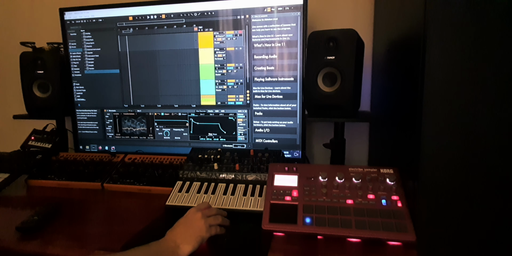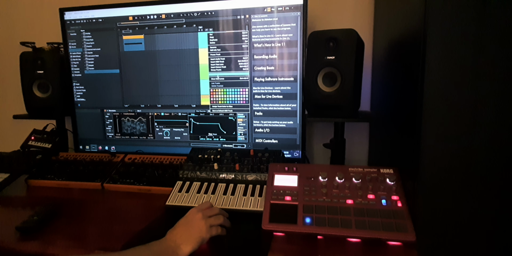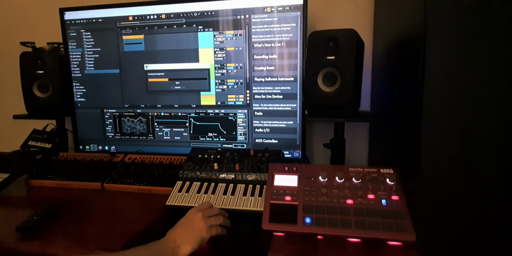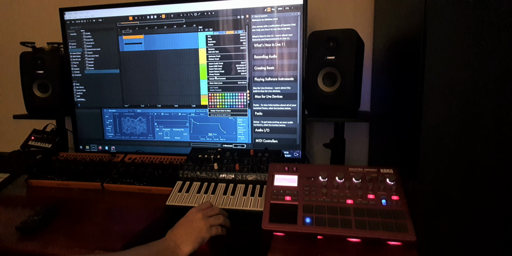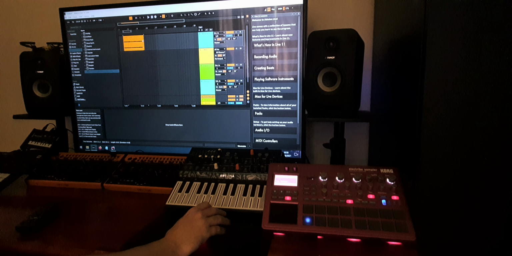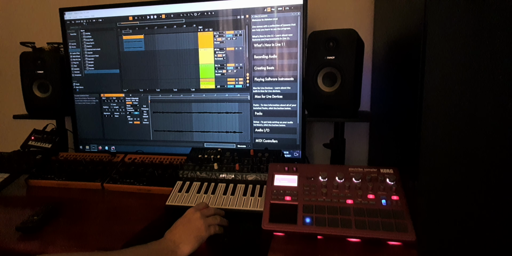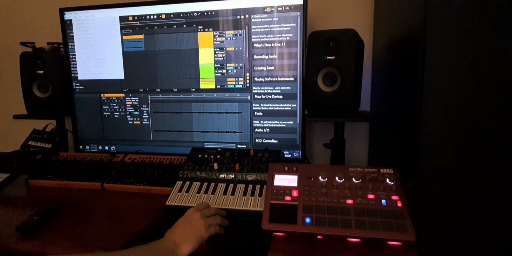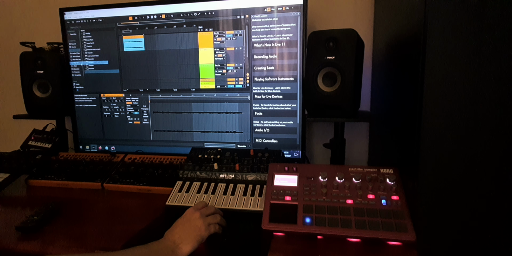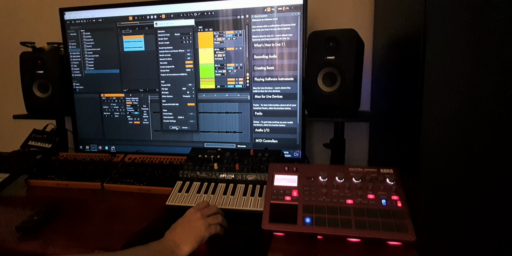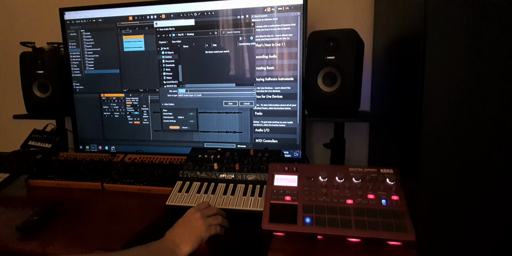Next thing I did was copy this to the arrange page, and then freeze it, and flatten it. I'm not going to worry about normalising it too much or anything yet. Next thing I'm going to do is just literally export this as an audio clip. Onto the desktop.